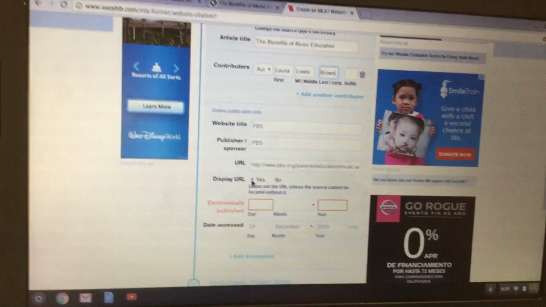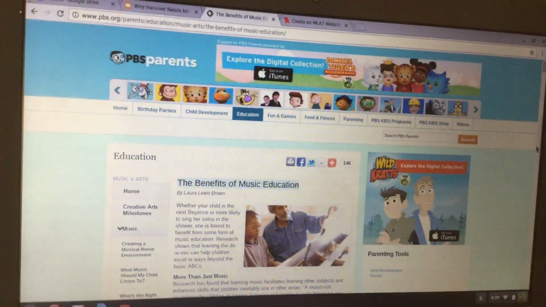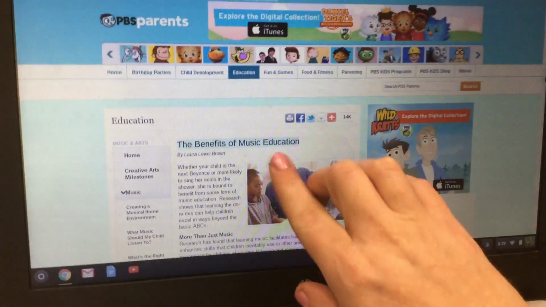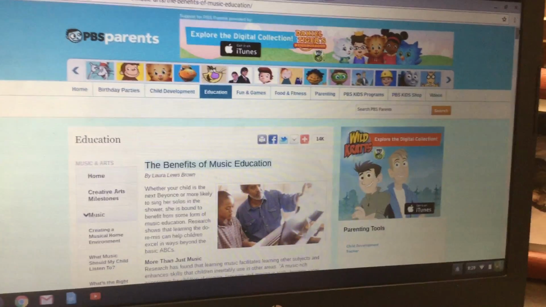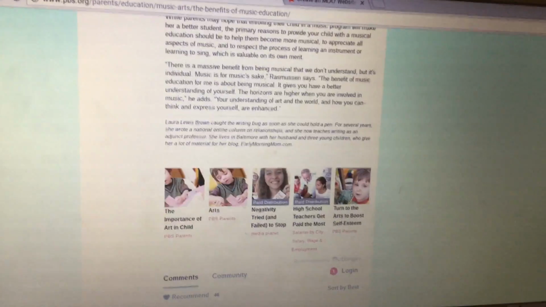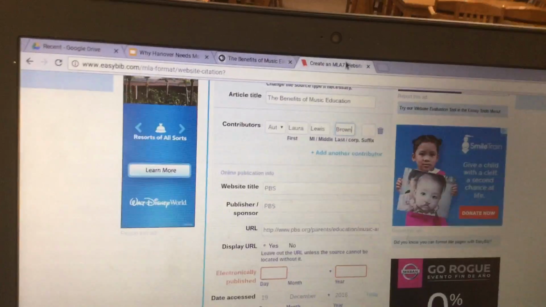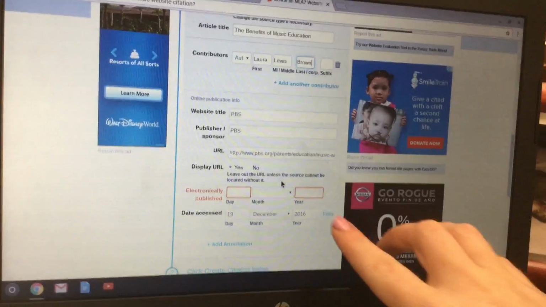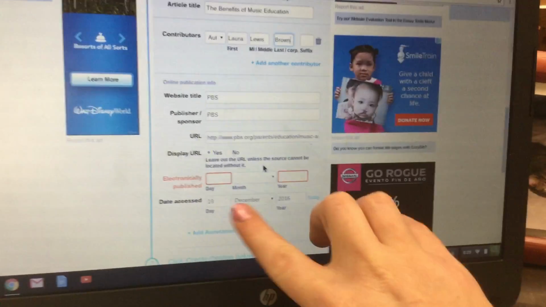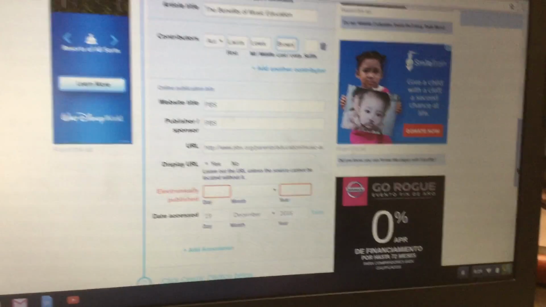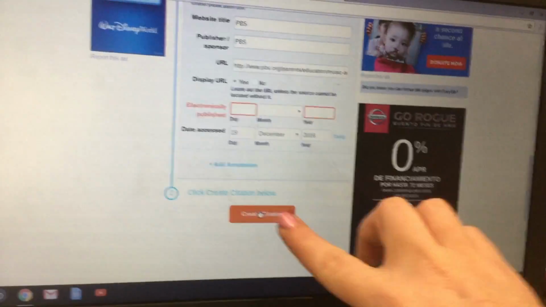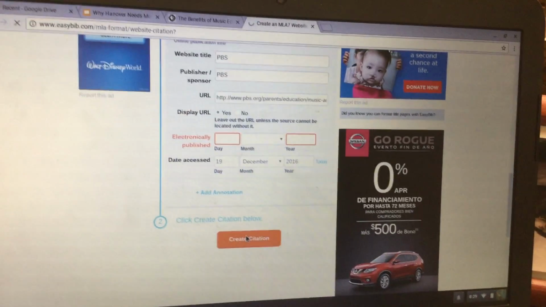And then for electronically published, you want to put the date of the website. Typically that'll be at the top or the bottom. So here's the top, here's the bottom, and there is no date, so that's okay. We're not going to put one in, but if there was a date, you would put it in. Then you're going to make sure that it has today's date. If not, click on Today, and then scroll down a little farther and click on Create Citation.